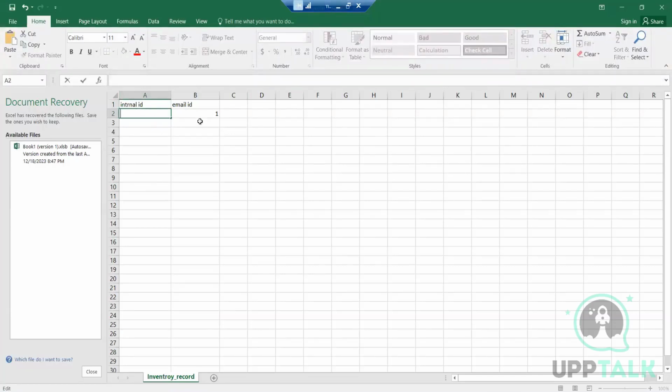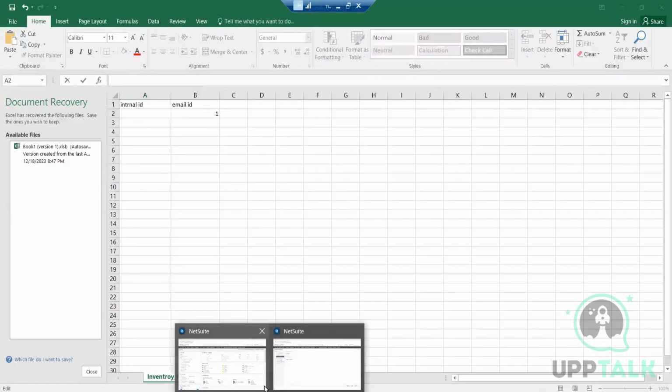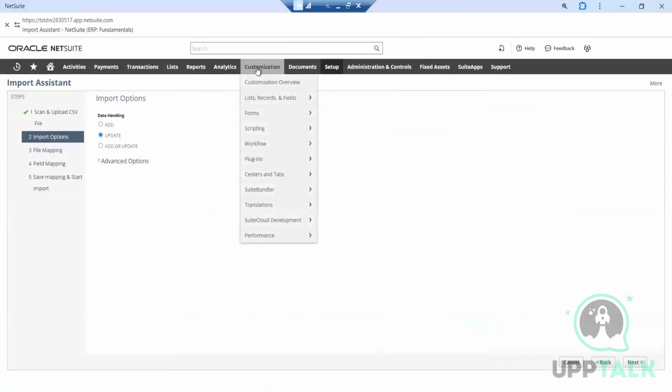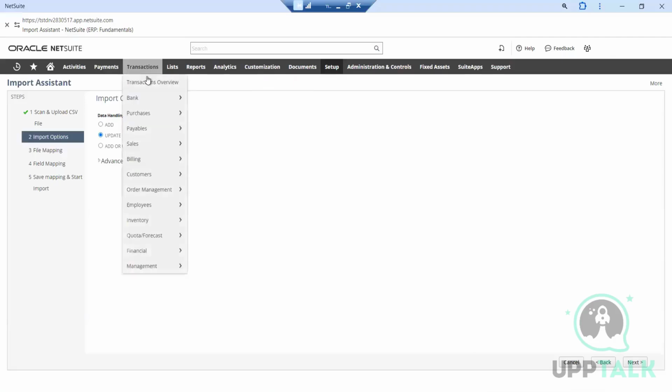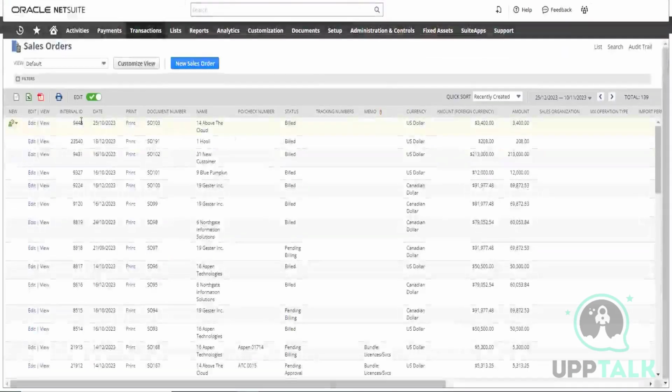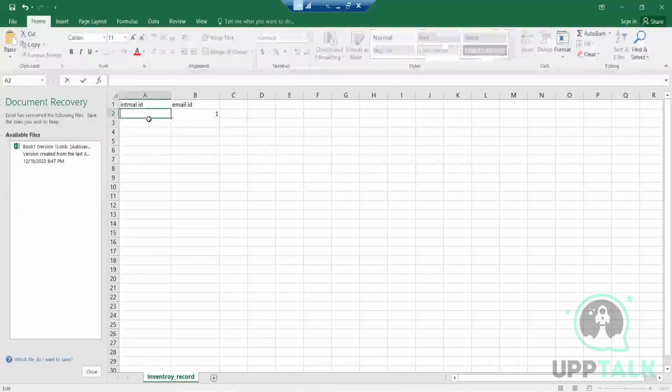Are you on the CSV page right now, or on the NetSuite page? I'm on the Excel file. Okay, you're in the Excel file. So we can give internal ID from here. Okay, we were here, transaction. Yeah, so we will give internal ID like this, and email ID. Let's say any email.